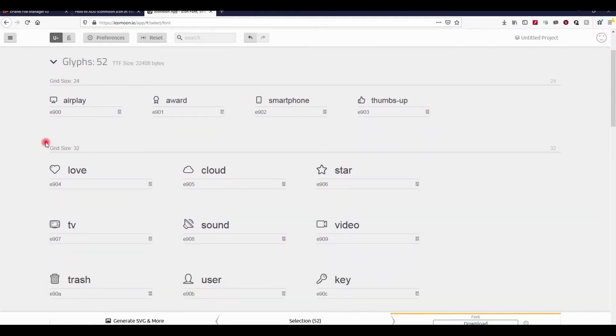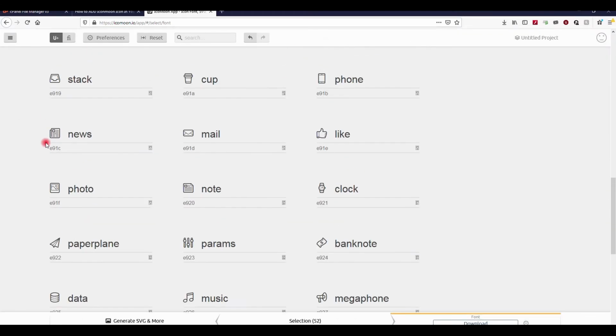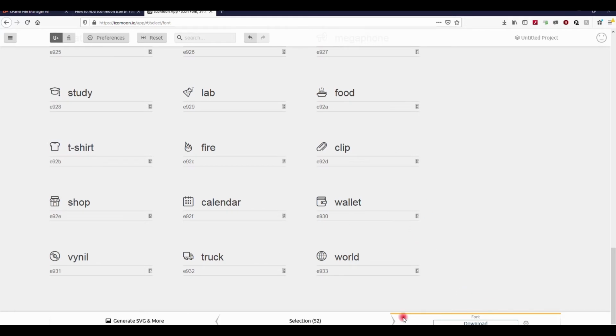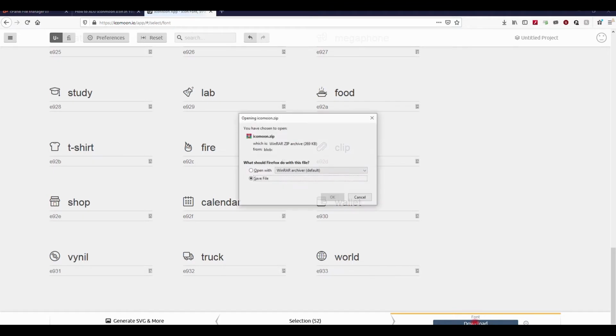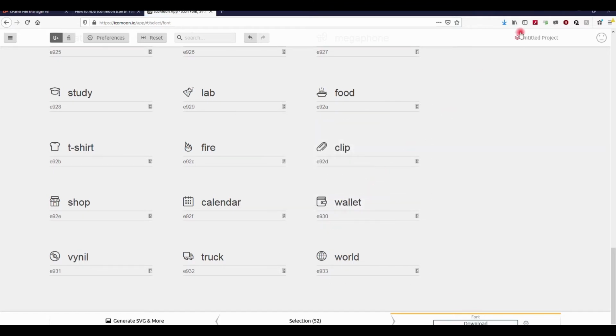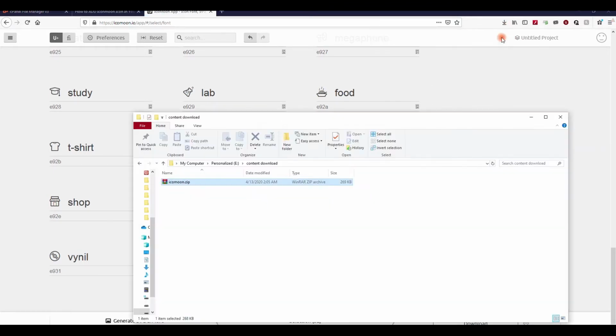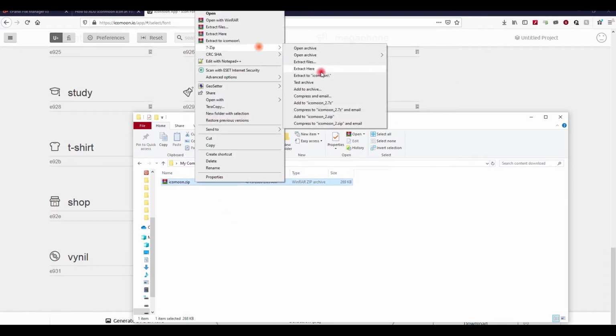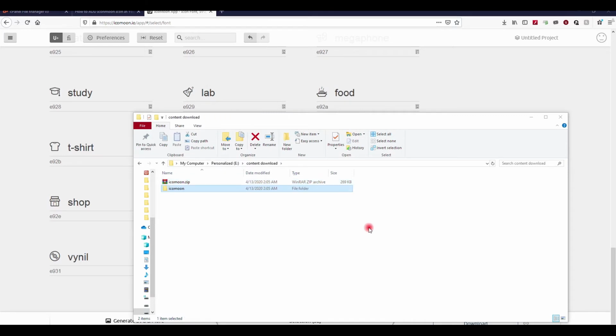Moving next. First of all, let's download these icons. Make sure you have selected those icons from the previous step. So here is the download. Let me download this. Okay, here it is. Let me extract this zip folder. There we go.